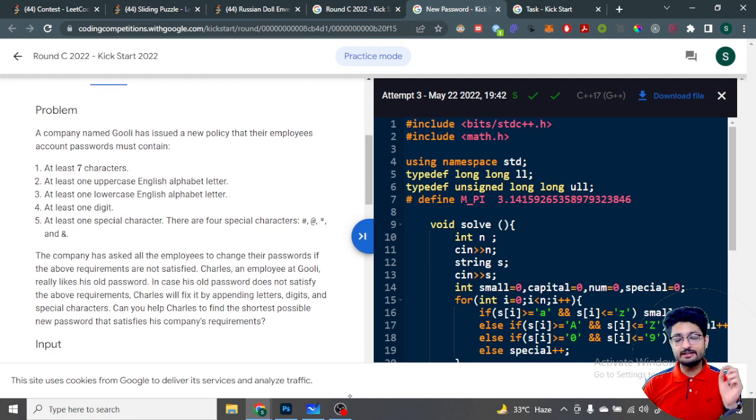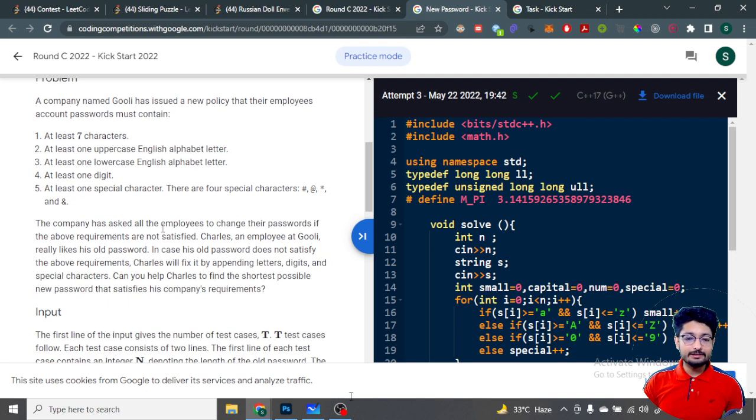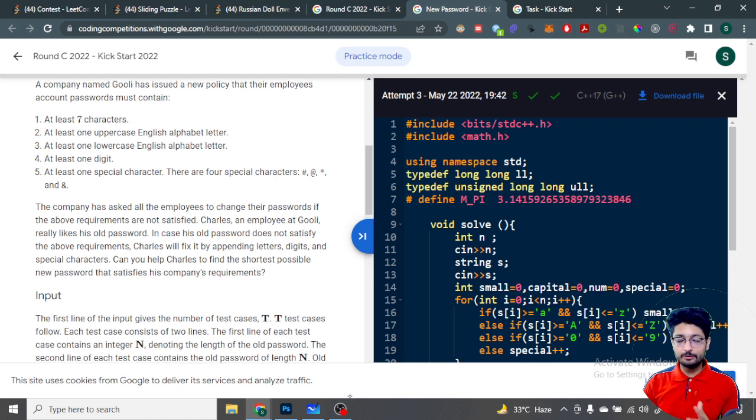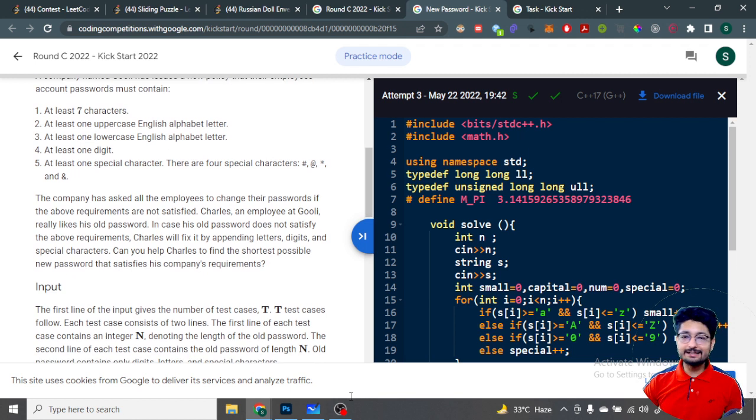The conditions are that the length of the password should be at least 7 characters, and at least one uppercase, one lowercase, one digit, and one special character should be inside the password. Now, Charles is an employee of that company and he likes his old password. What extra letters does he want to append to his old password to get the new password?